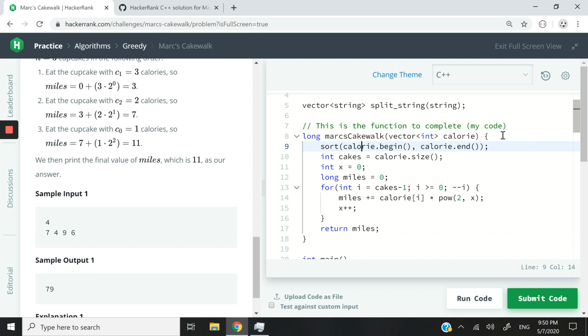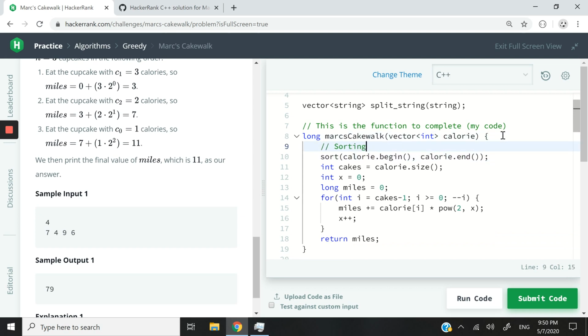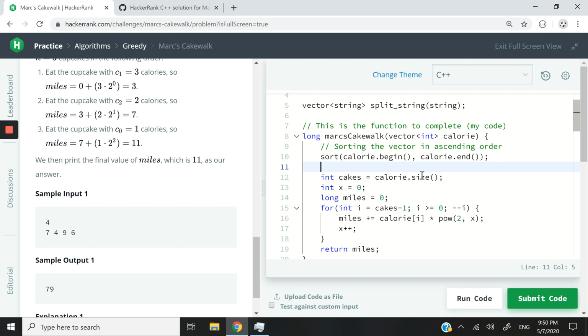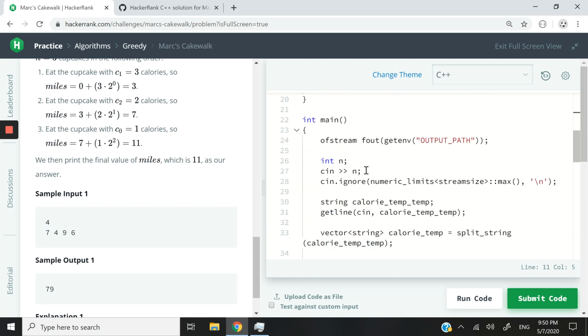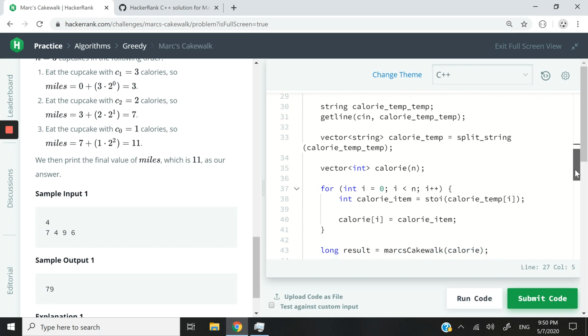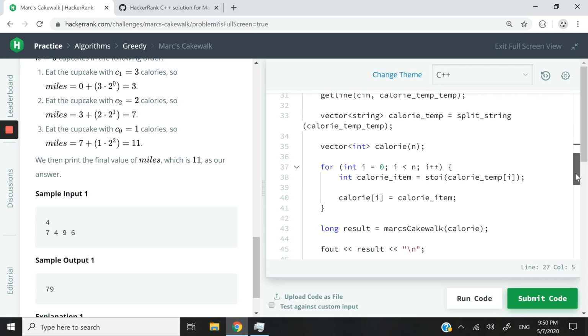So at first, you can see what I'm doing here is sorting the vector. So this is going to give us the calorie counts in ascending order. And then once I'm done with that, I can grab the number of cakes because I cannot access the number n. If you check their code inside of the main function, I believe n is what you can use to get the number of cakes that he has eaten.